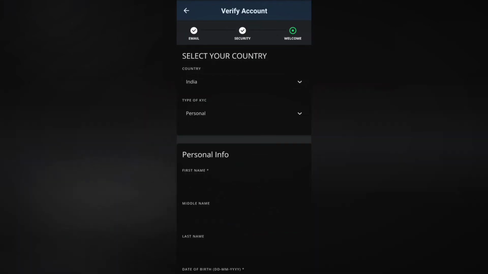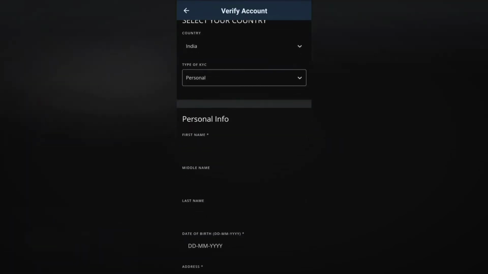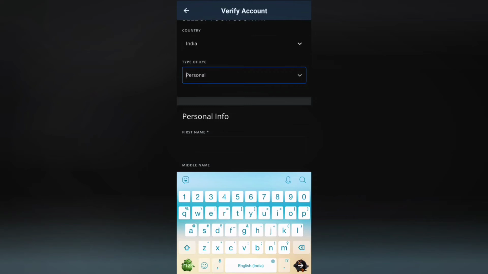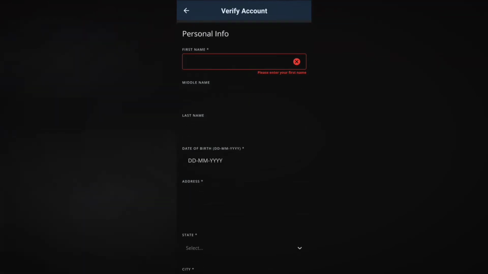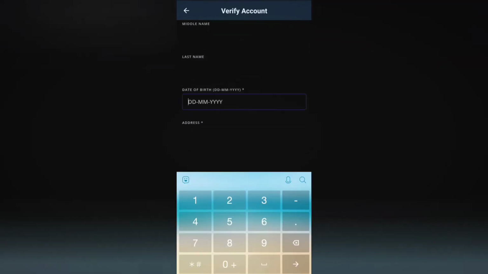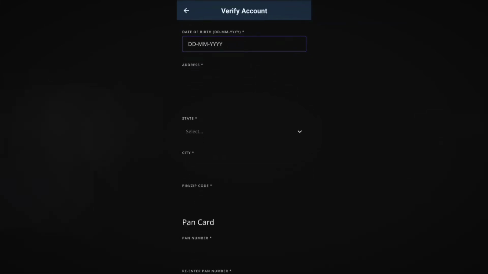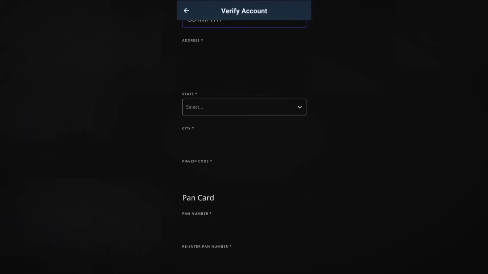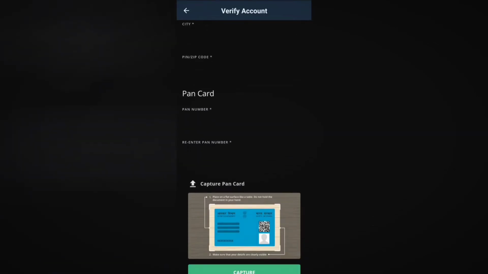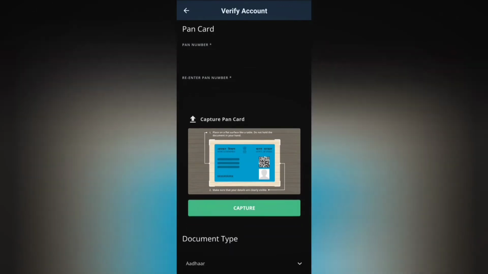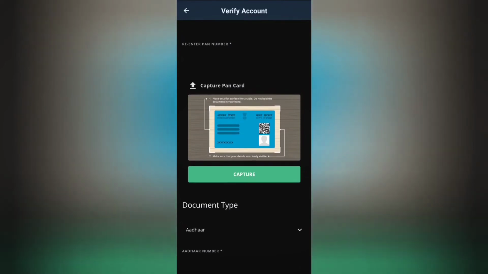complete KYC. Fill out the fields properly: country India, type of KYC personal. We are not doing it for any company, we are doing it for ourselves. Enter the name as per the Aadhaar card, give the date of birth, enter the current address, state, city, pin code. Now enter your PAN card number, re-enter the PAN card number, take your PAN card and capture a photo of the front side.